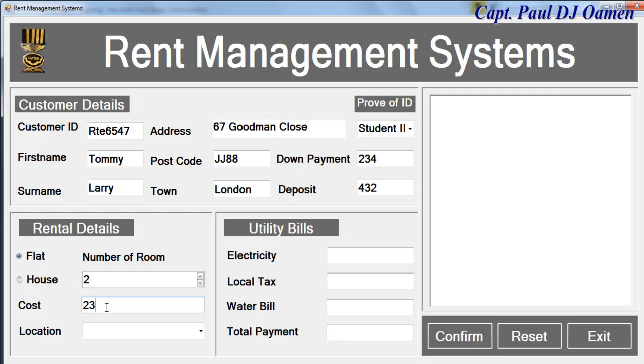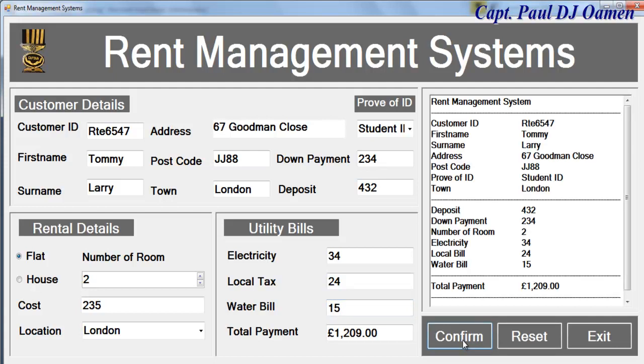per month. Right, now location, that's London, electricity, local tax, and water, and click on confirm there. So what I'm going to do now is take you guys straight into the Visual Basic development environment, and we put one of these object-oriented programs together. So let's do that now, guys.